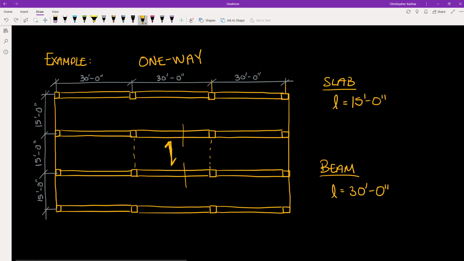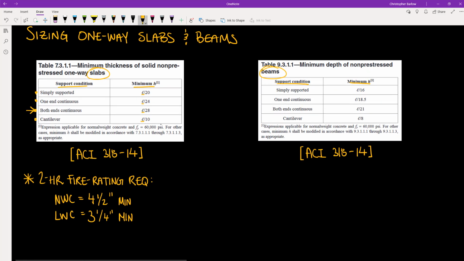However, if we were to look at an exterior bay, like this one here, we would see that the slab is continuous over this beam on this side, but it is not continuous on this side. And so we would have to use this one end continuous row.